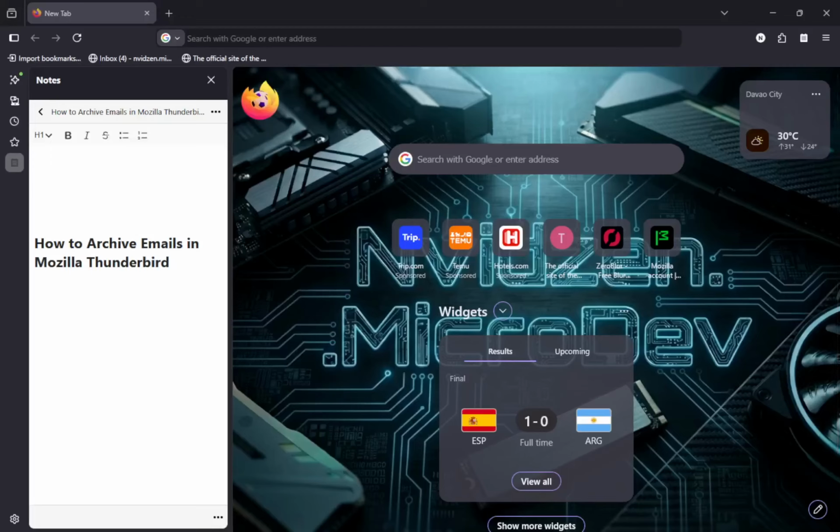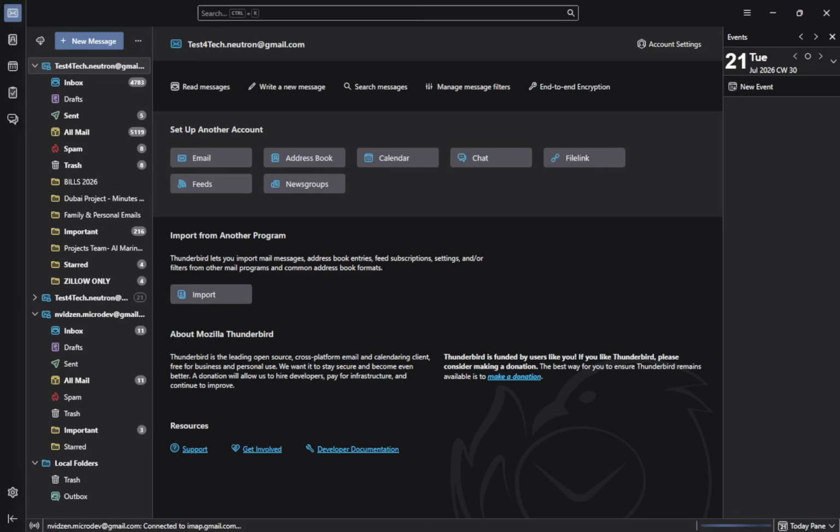In today's video, I'm going to teach you how to archive emails in Mozilla Thunderbird. First, let's start by opening Mozilla Thunderbird on your computer. You will see the familiar interface that has your email accounts on the left side. This is your command center for managing all your emails efficiently.